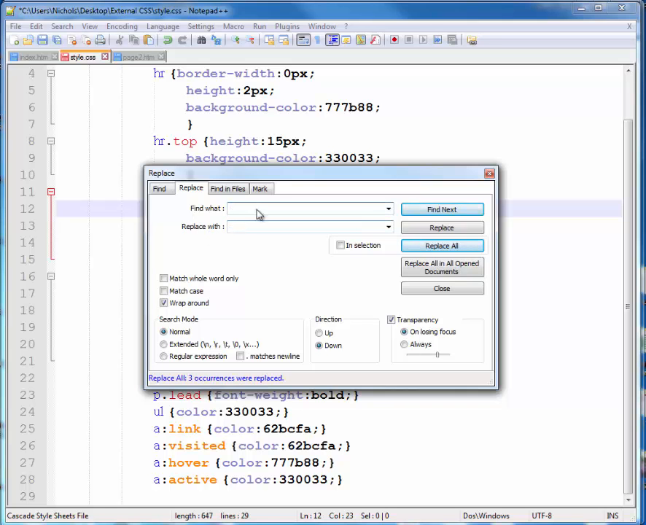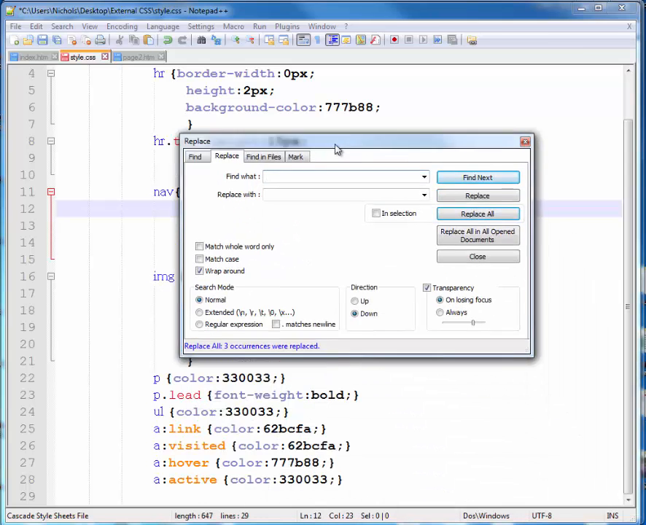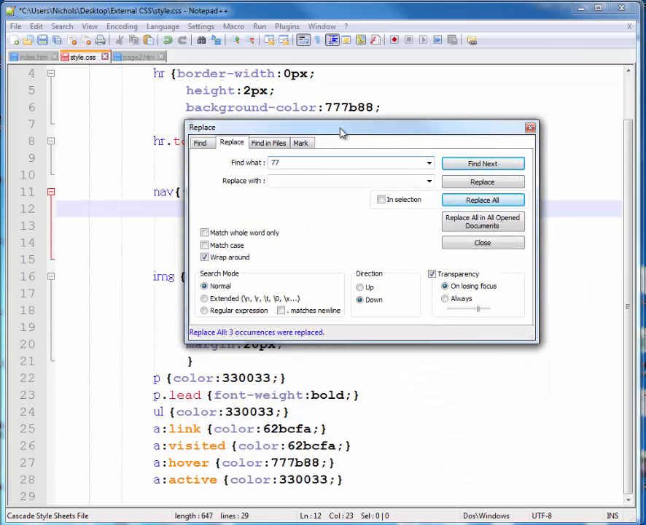Now I'm going to go to the next one, which is 777B88, and I'm going to replace it with FCCDD3, replace all, and then I'm going to go with one more because I had a set of 4 colors. I'm going to go with BBC4, oops, I got an extra C in there, C4EF, and that is actually the color I want to change to, so that goes here, and the color I want to change from was 330033. All right, replace all.